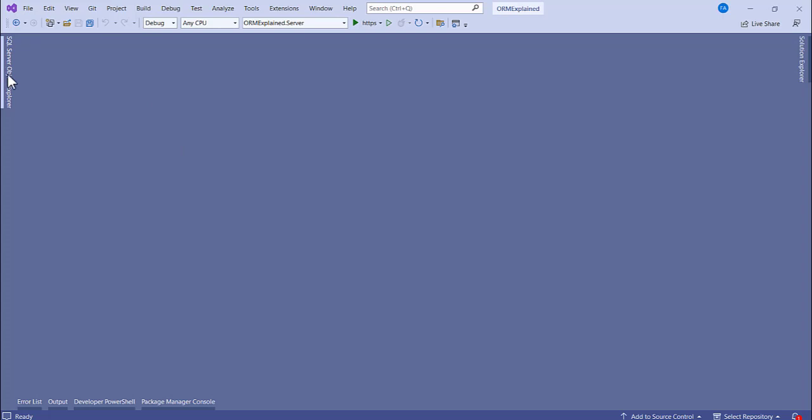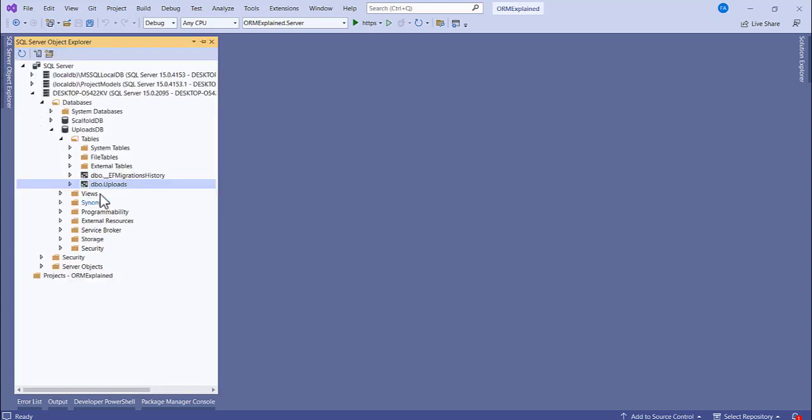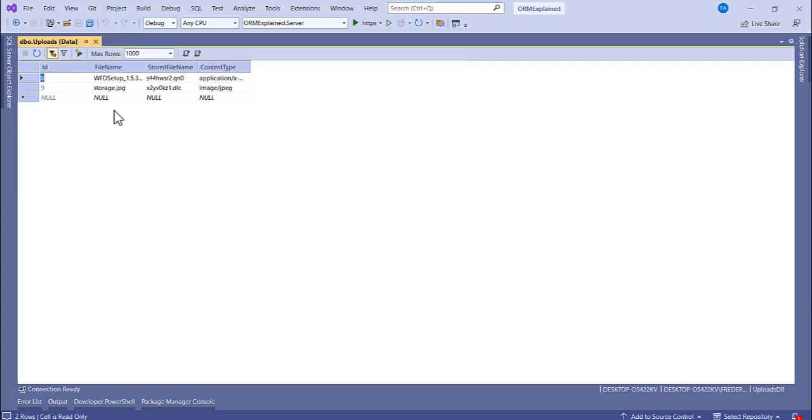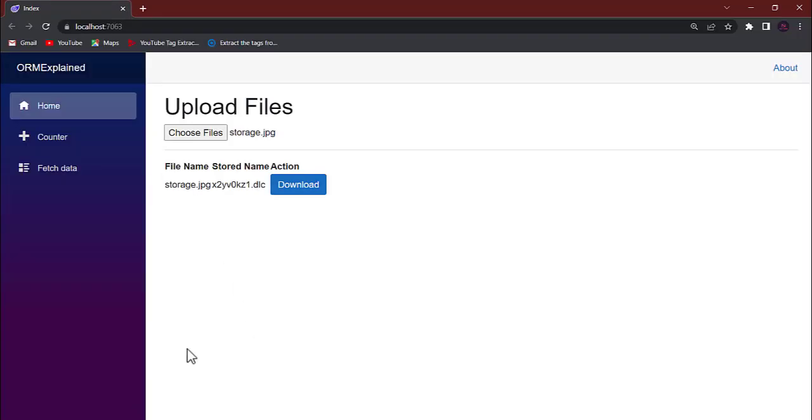So in the database, SQL Server Object Explorer, I right click on uploads, view data. Let's see the file details here. You can see we have the file name as storage, and that is the stored file name. This is the content type. It is an image or JPG file. So this way, if I want to download it, is it possible? Yes, of course. Let's see.